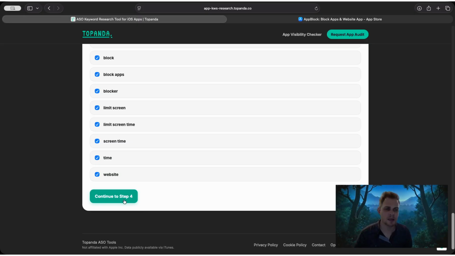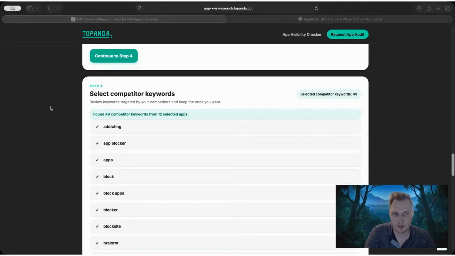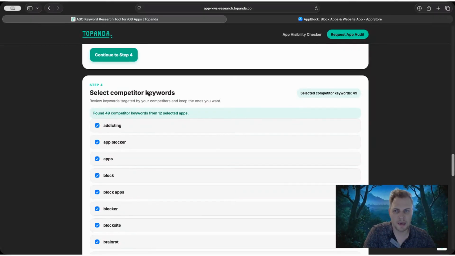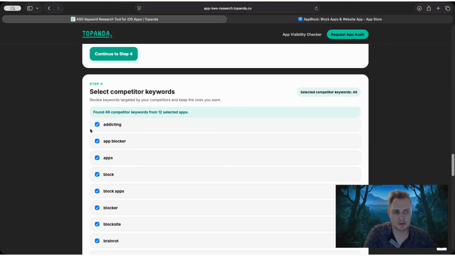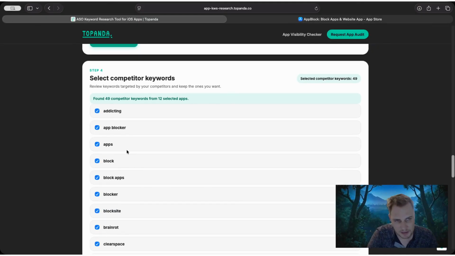Okay, and now we move to the next step where we're gonna do the same thing for competitor apps. Good. So here we have keywords extracted from titles and subtitles of the competitors that we choose. We're going to go over the list and uncheck everything that seems not related, too broad, things that we don't want to have in our research. Because from the keywords that we choose, they're going to build the full list of keywords using keyword suggestions. So we really should uncheck things that we think are irrelevant.